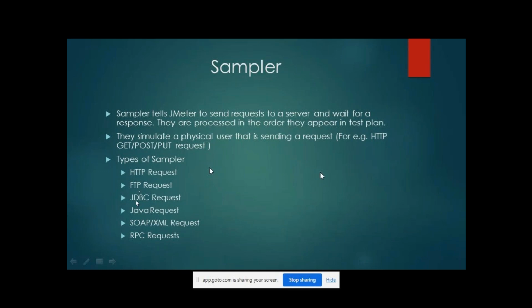If I talk about the HTTP request, if you guys have done some API testing or something like that, then HTTP requests have such request types associated with them: get, post, put, patch, everything. All such types of requests can easily be handled using JMeter.